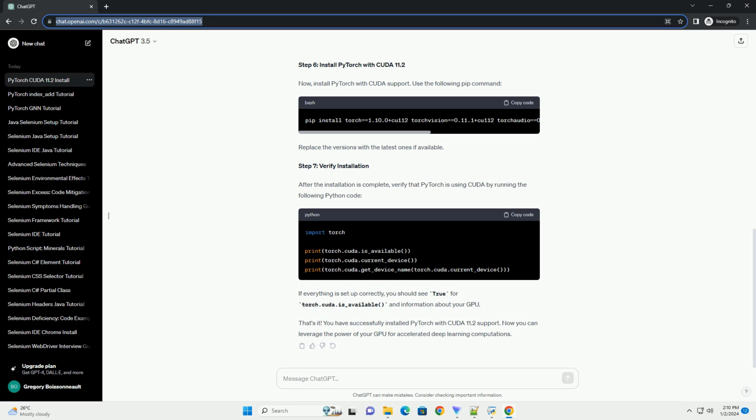Step 7. Verify installation. After the installation is complete, verify that PyTorch is using CUDA by running the following Python code. If everything is set up correctly, you should see true for torch.cuda.is_available, and information about your GPU. That's it. You have successfully installed PyTorch with CUDA 11.2 support. Now you can leverage the power of your GPU for accelerated deep learning computations.